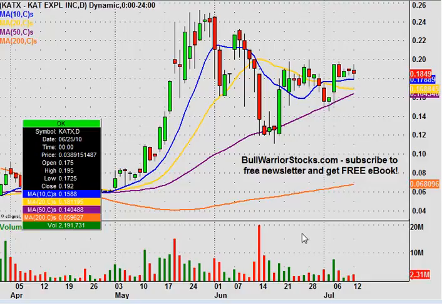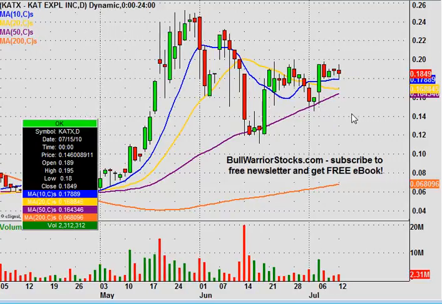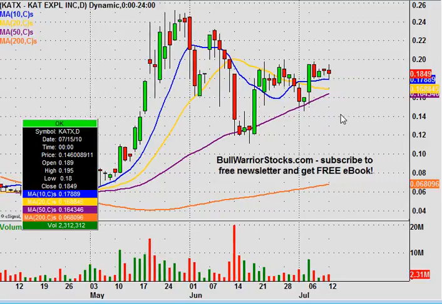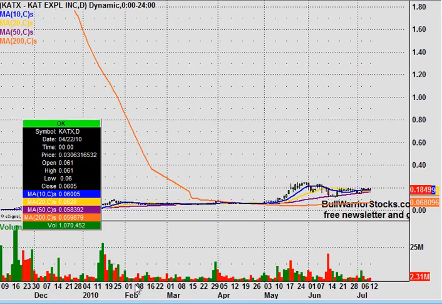Hey, this will be a video chart on KATX. Been quite a while since I did this one. Been getting some requests asking me to update it. And really there's not too much update. Essentially we're still in the overall consolidation pattern.